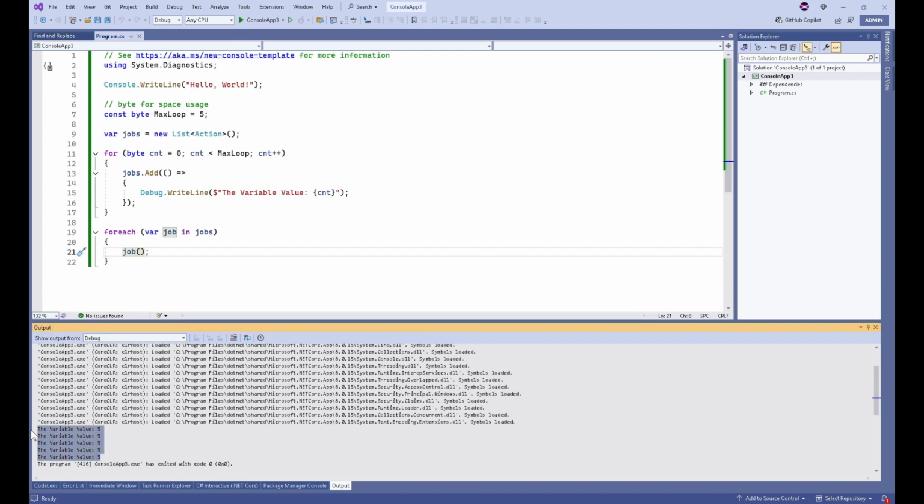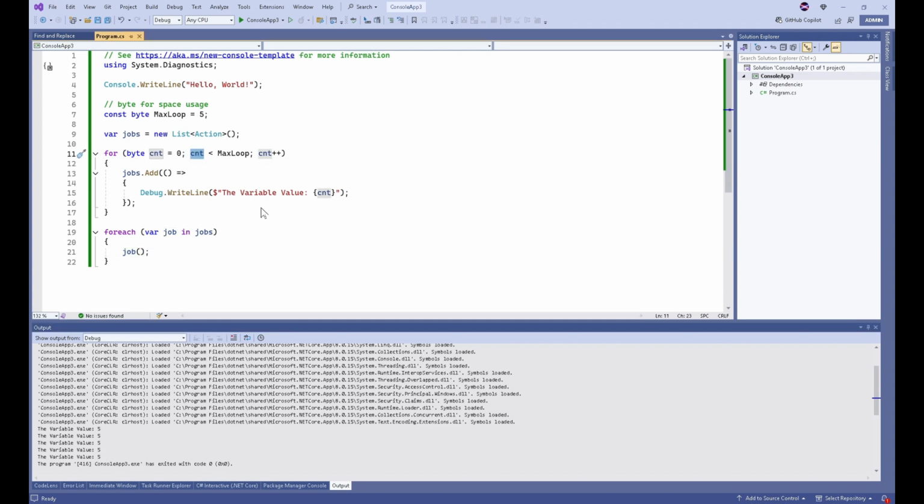What we see here is 5 outputs, and each time the value 5 is printed out. And the reason 5 is printed out each time is that at the end of the loop, the value of the count variable is 5. But this was not our intention. Our intention is to print the values from 0 to the max value of 5. So we want to print 0 through 4 values.